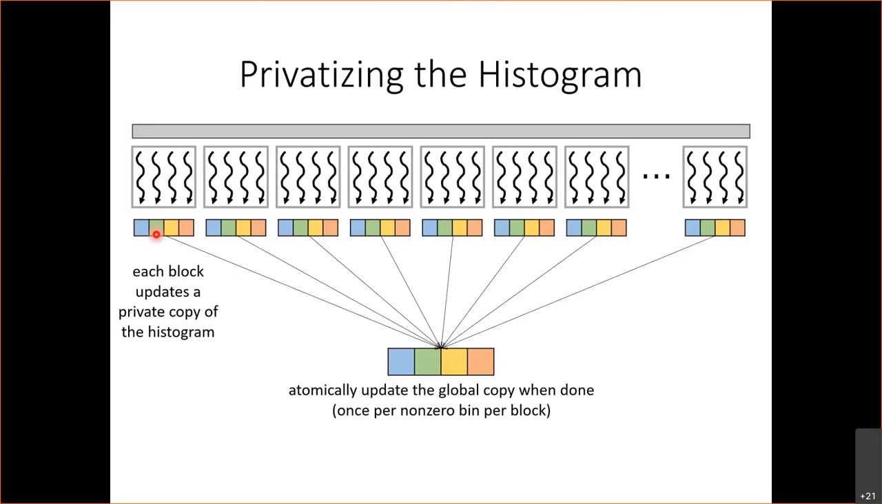But speaking of reduction, by the way, if you remember what we did in reduction, we had each thread block do its own local reduction to find the partial sum for all the elements that the thread block is responsible for. And then they stored these partial sums in an array, and we performed a reduction on that array.